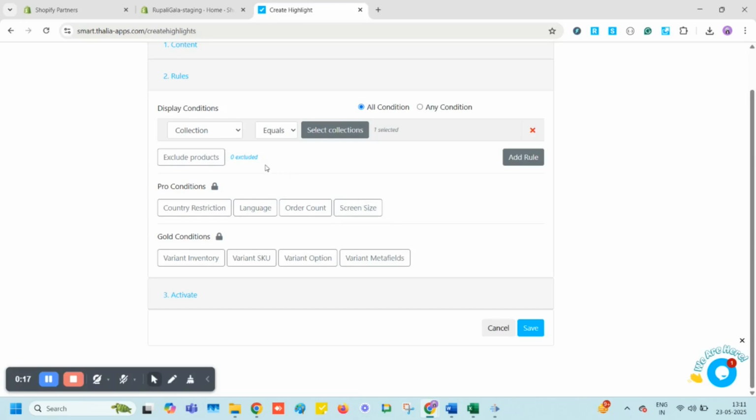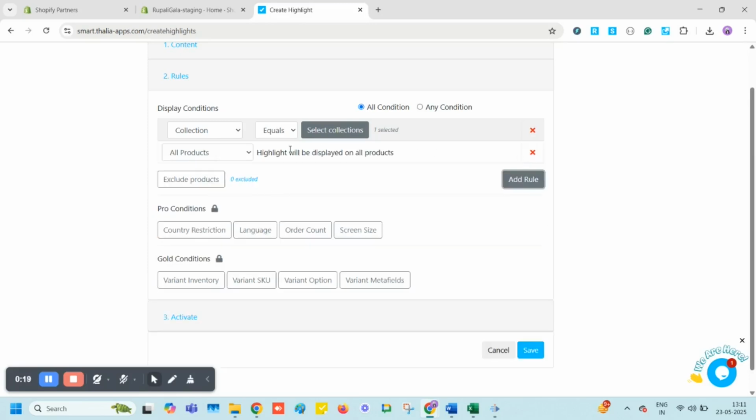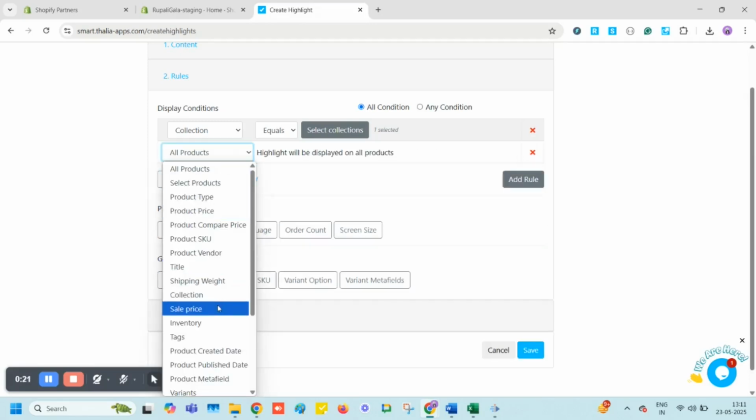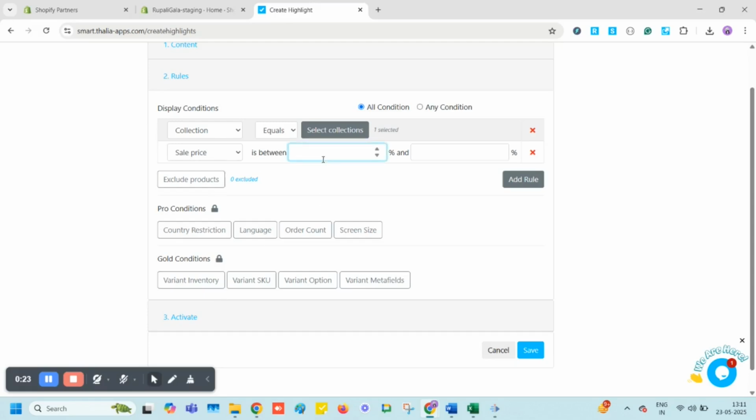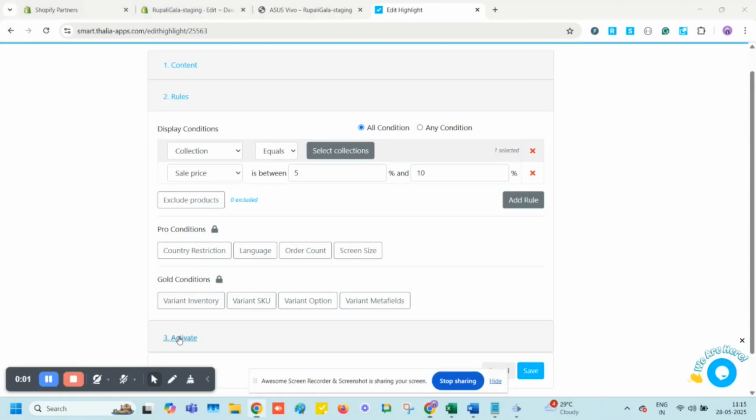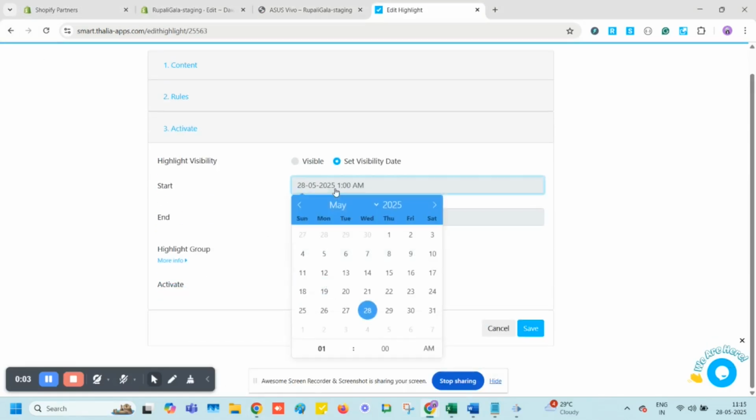Here we will select a collection and add a sale price rule to display highlight where sale price is between 5 to 10%. When you're done, you can also set the visibility date and time for the highlight. Choose when it should appear and when it should automatically hide, and hit the Save button.